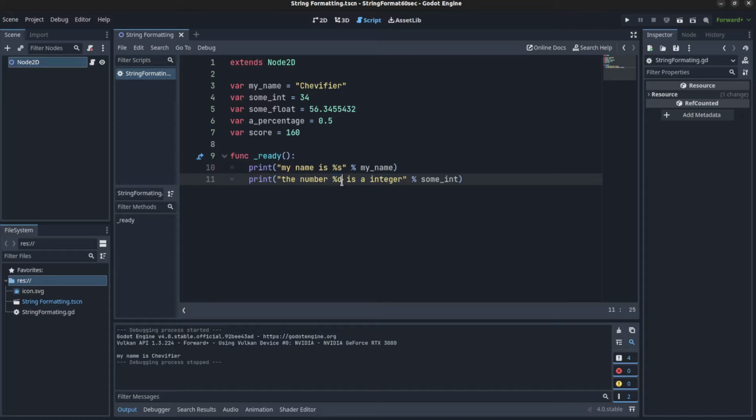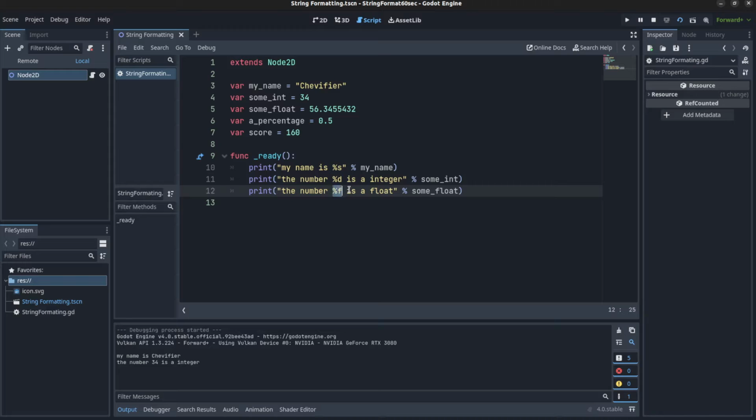Print integers. Pass in the percent sign again with the d denoter to denote a digit, and same thing here. Pass in modulo and the integer. For a float, pass in f, and then put a float here, and look at that.